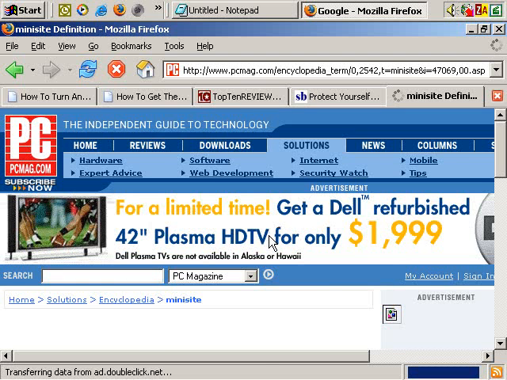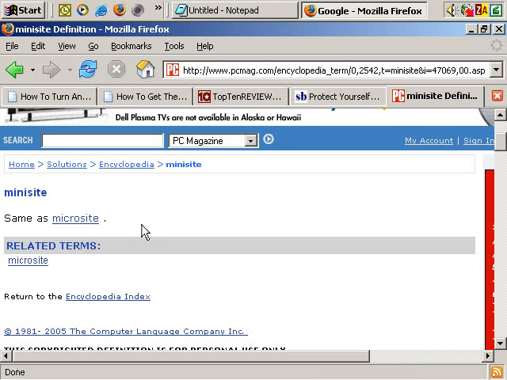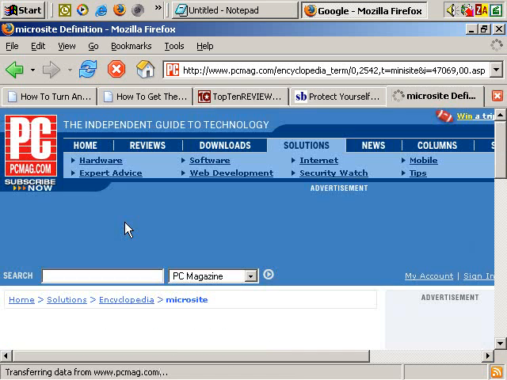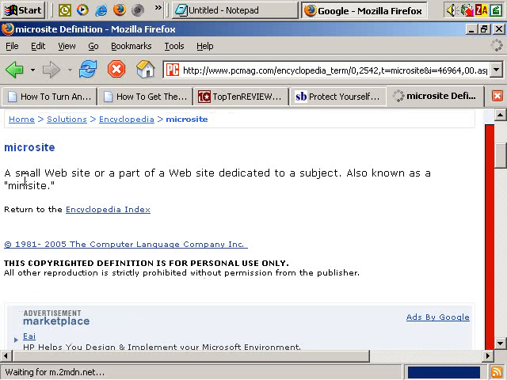what it actually says is same as microsite. So mini-site and microsite seem to be interchangeable terms. So if we go to microsite definition, all it says is, a microsite is a small website or part of a website dedicated to a subject, also known as a mini-site. It's very straightforward.